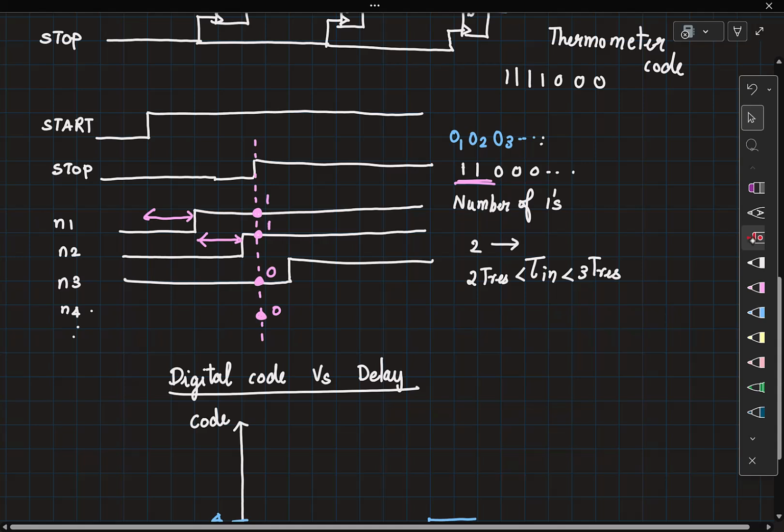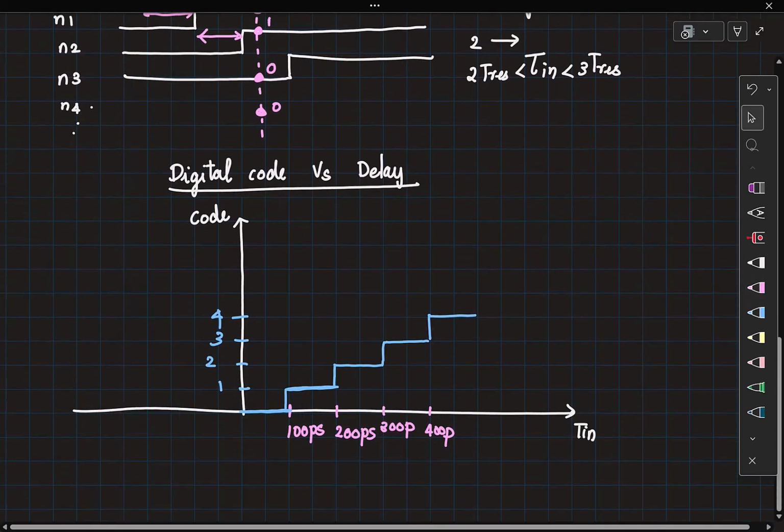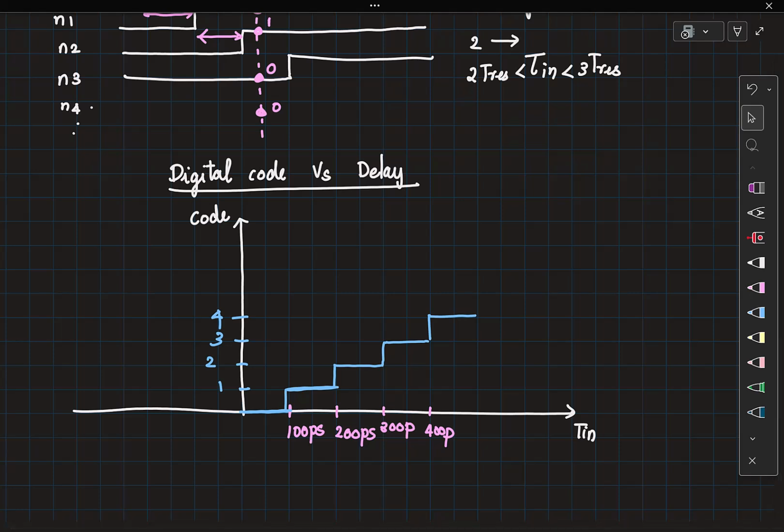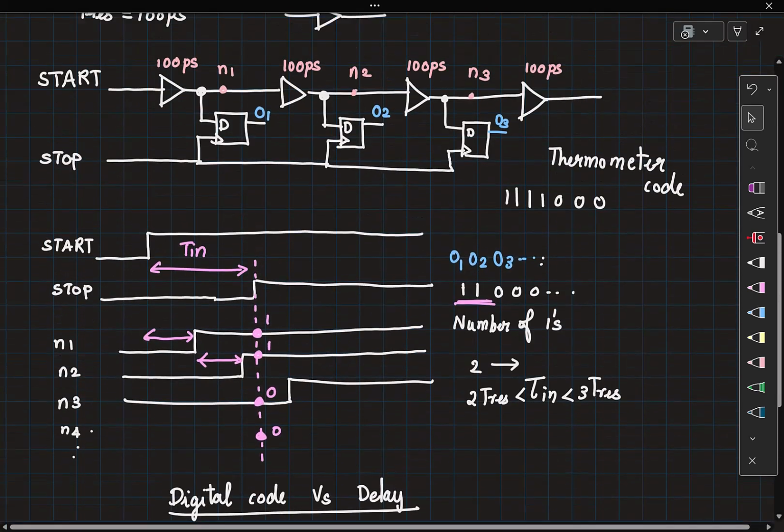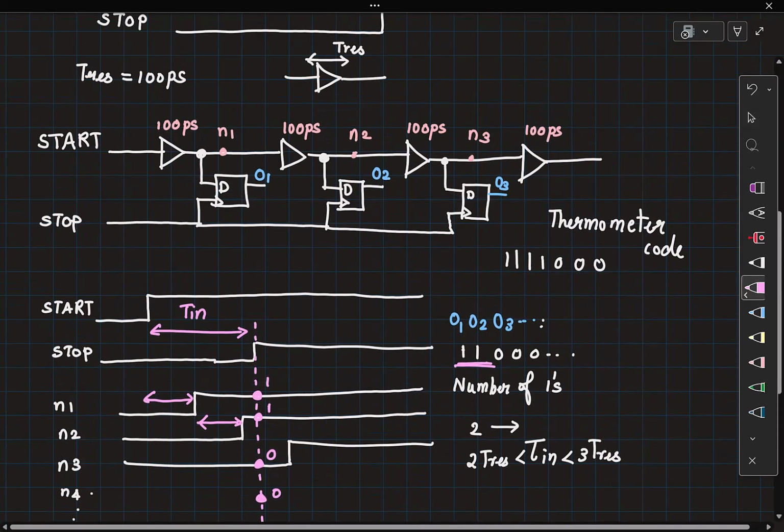So the plot we are doing is by assuming that there is some Tn, and I'm going to change this Tn from 0 to some maximum value. Right? So as I keep increasing my Tn, the digital code is also going to change. For a given Tn, you will have a particular code, but we are varying the Tn and then trying to get the characteristics of the TDC.